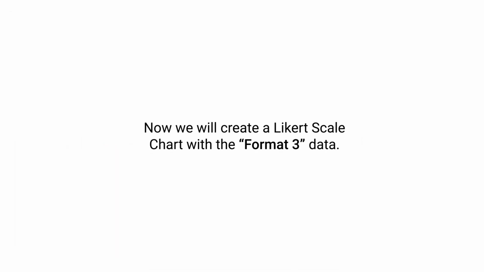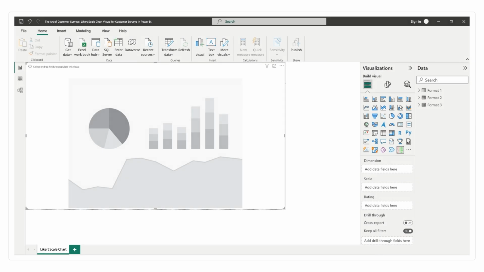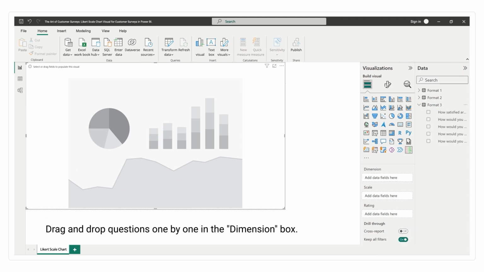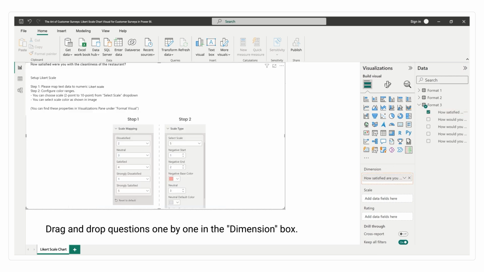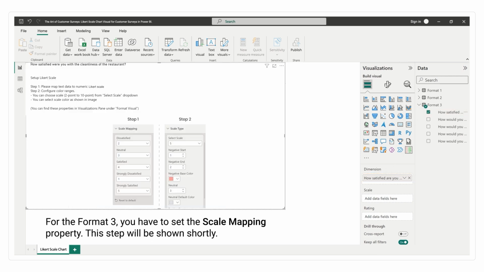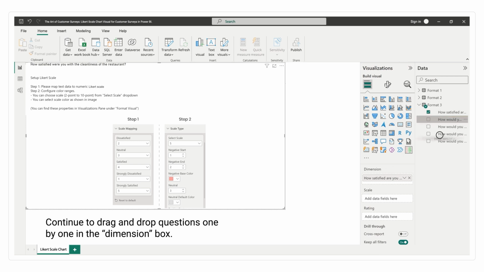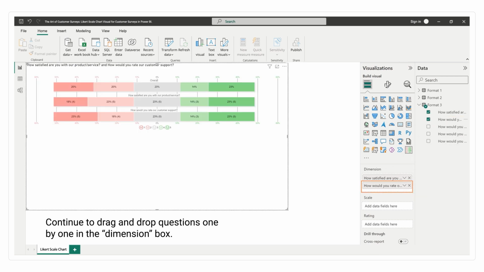Now we will create a Likert scale chart with the Format 3 data. Click on the Format 3 data model. Drag and drop questions one by one in the dimension box. For the Format 3, you have to set the scale mapping property. This step will be shown shortly. Continue to drag and drop questions one by one in the dimension box.